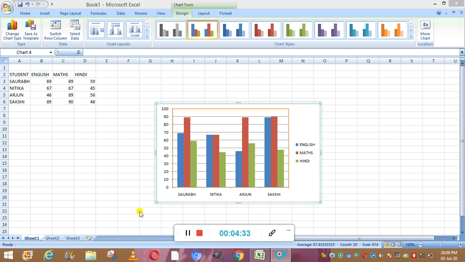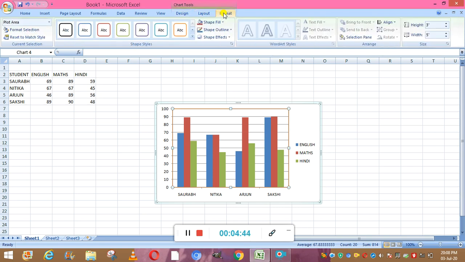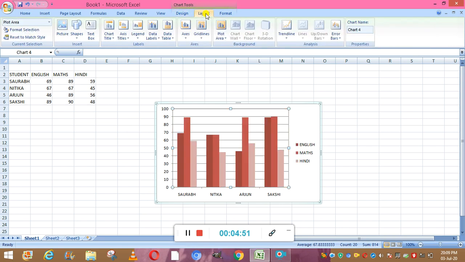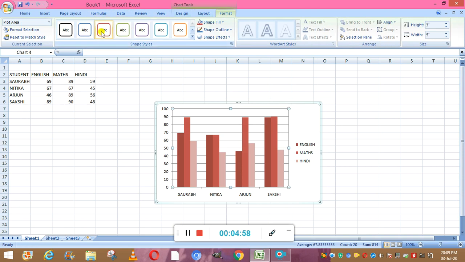One more thing, when we create a new chart in Excel, the 3 chart tool tabs appear. One is design, another is layout, and this one is format. So in the design tab you can change the design of your chart, you can take different colors. In the layout you can use different things like shape, chart title, axis, etc. Then in format also you can select different shape styles. Okay, we have different options: shape fill, shape outline. So all these we can use in the chart.